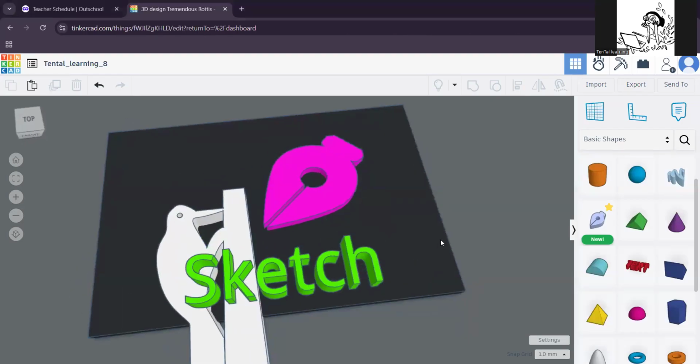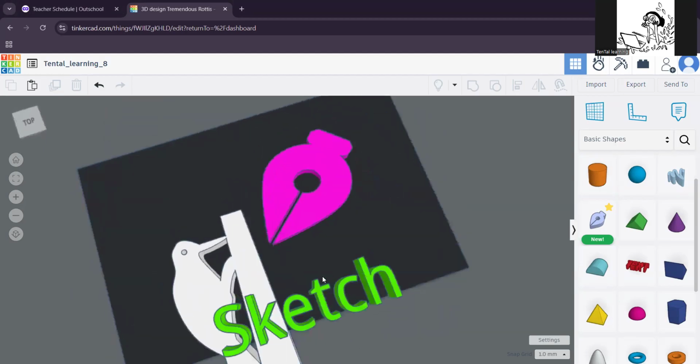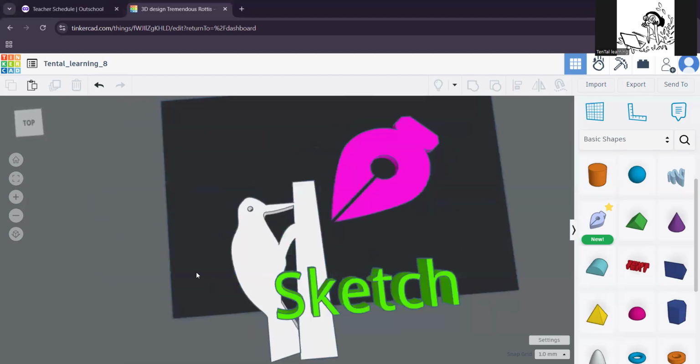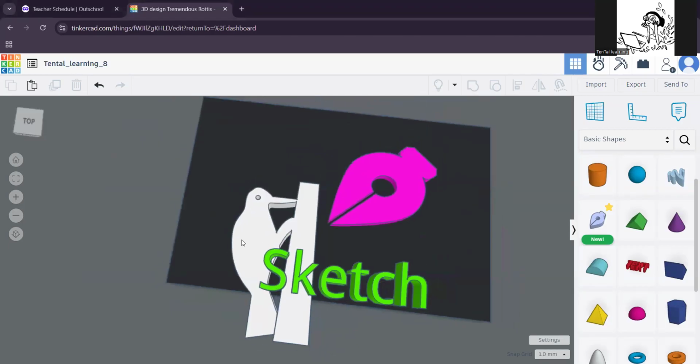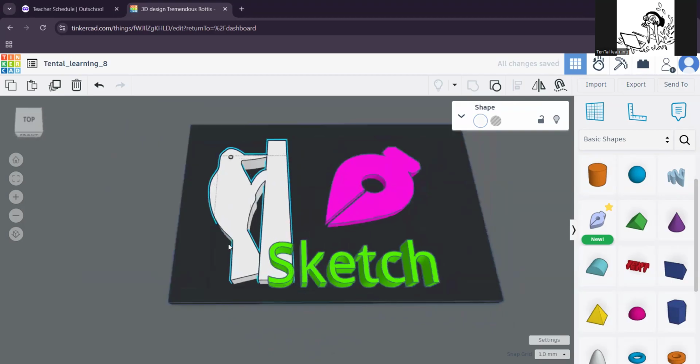Hi everyone. Our sketch tool has some new changes, so we will look at it and see what has changed here. I made this object using the sketch tool.